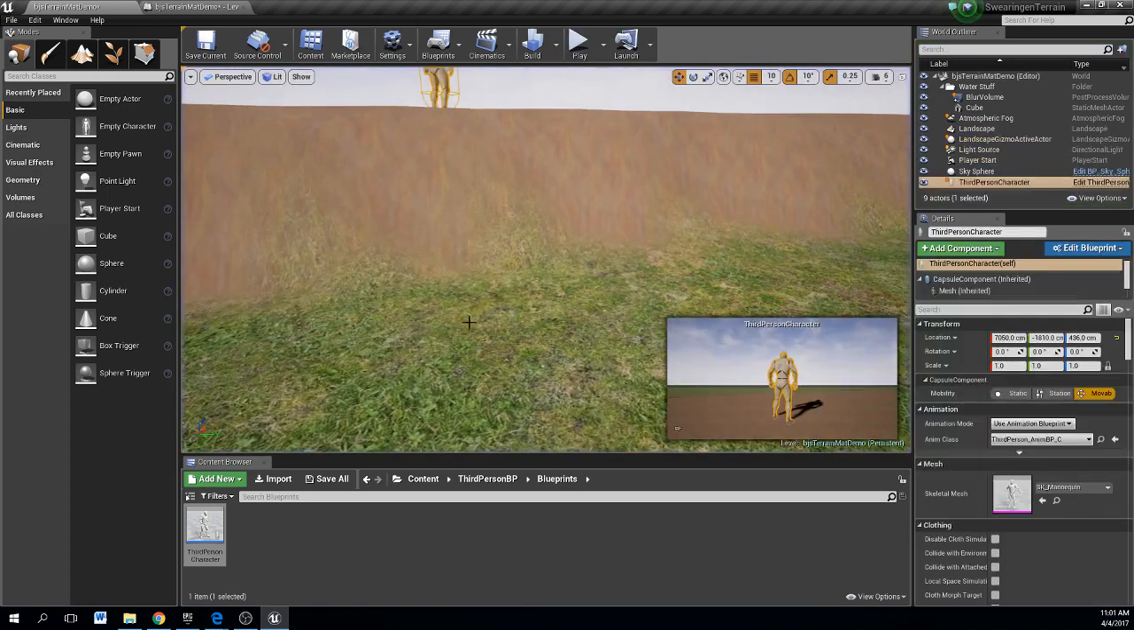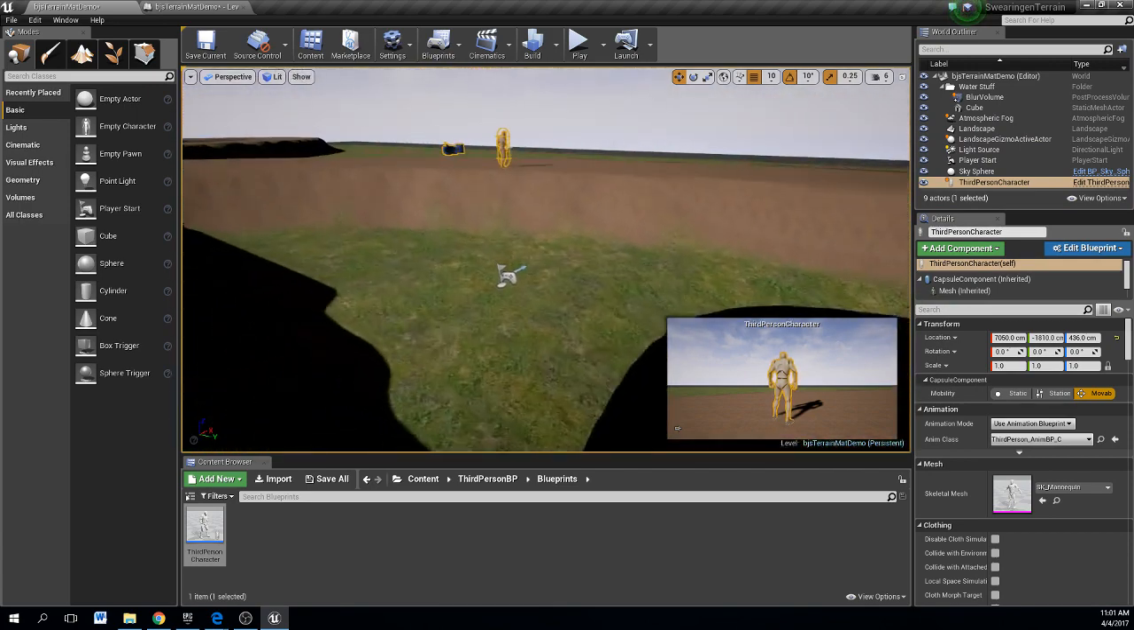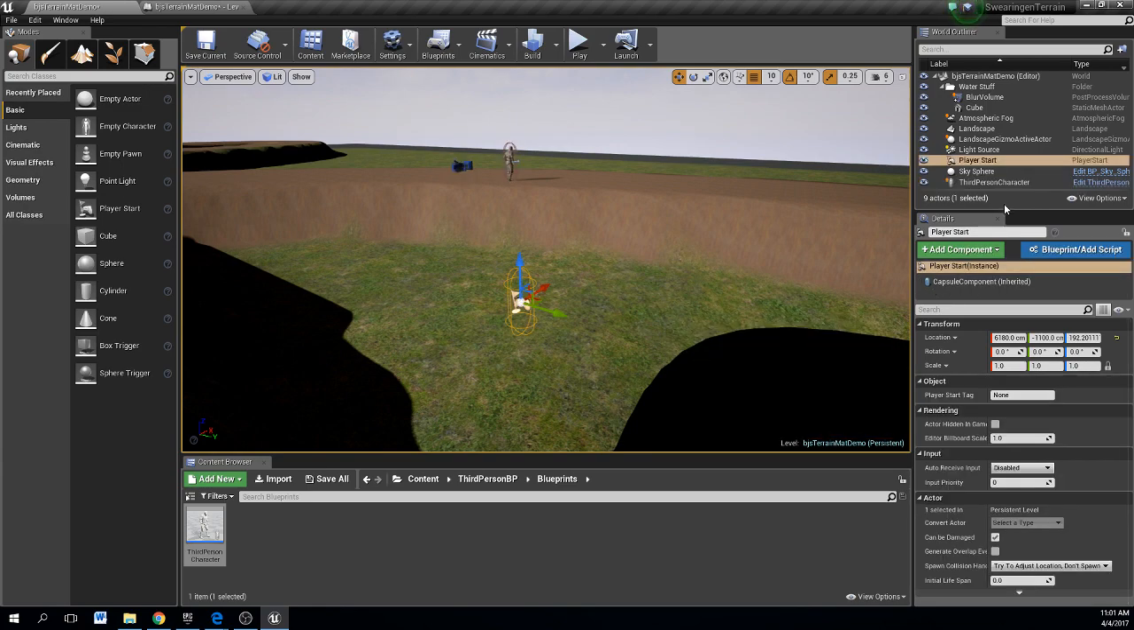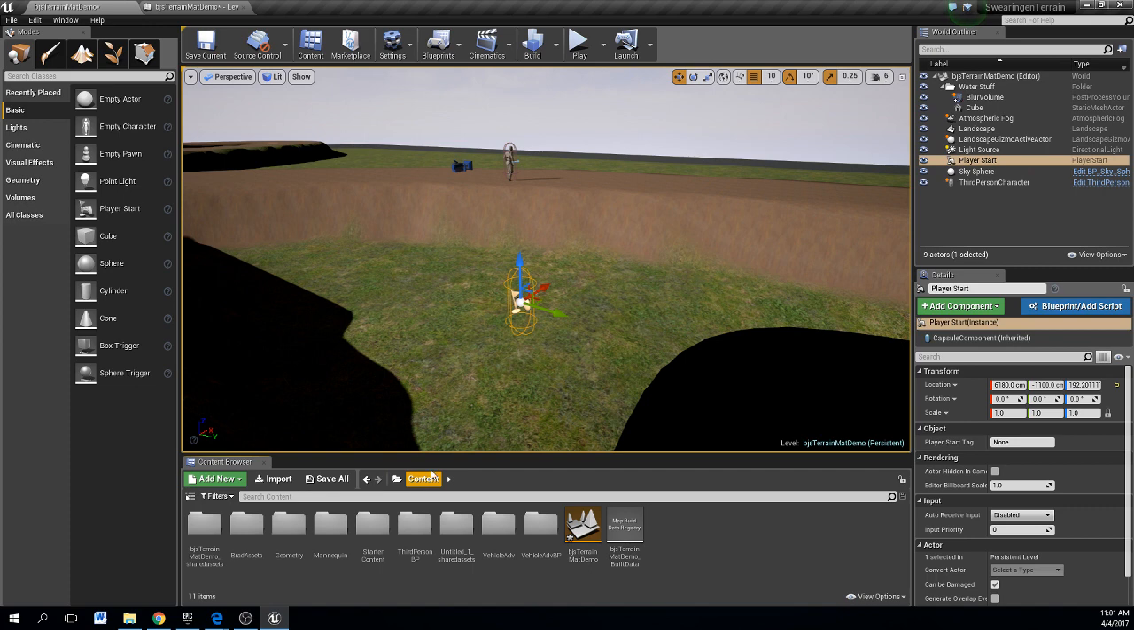So I'm going to escape out of here. And now one thing though is that I don't really have a vehicle in here. This is a player start. This is not a vehicle. If you look over here, I don't have a vehicle in here. There's nothing that says vehicle. It just says player start. So I actually have to put a vehicle in here in order to get it.